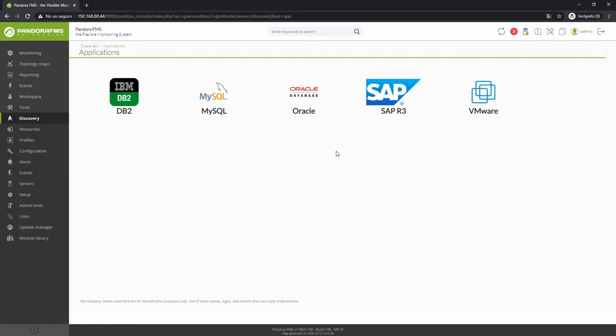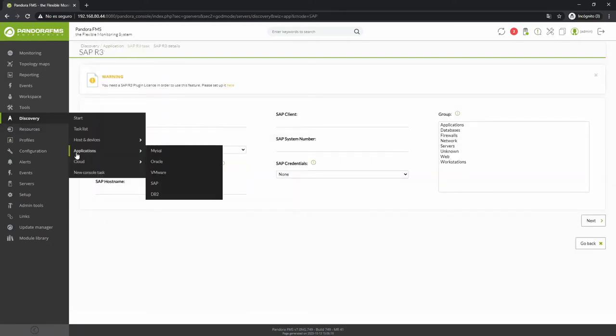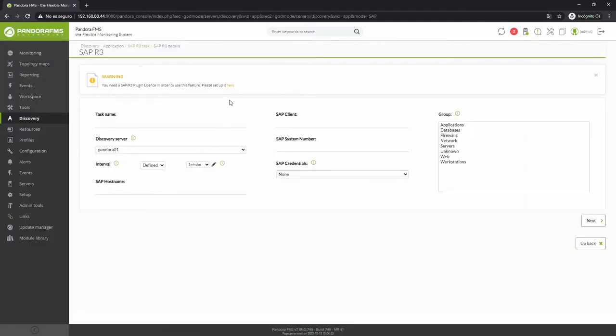From Pandora FMS version 741, Discovery Applications incorporate a new member to its family, which is SAP. We should point out that for versions prior to 741, the official SAP plugin must be deployed on the Pandora FMS server, so there's also an option to monitor this system, but it will not be the method that we will see today. To carry out this SAP task, go to the menu on the left, Discovery, Applications, SAP.